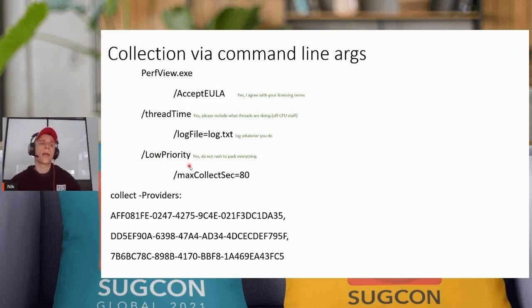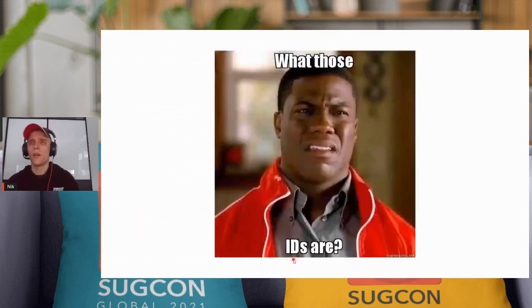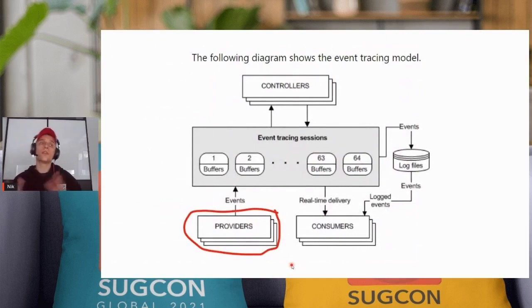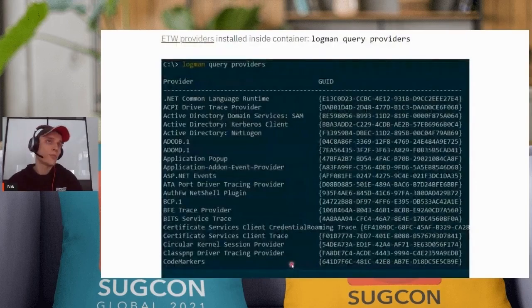Do not rush to pack everything. Like if the system has more important events, let it go first, and collect for 80 seconds. And please use these provider IDs. What were those IDs? In the event tracing mechanism, there is a possibility to add your own providers, and there is a series of providers that arrive with Windows, with .NET, and so on. You can get the list of providers installed on the system by requesting logman query providers. Here are the IDs. You can use those IDs.